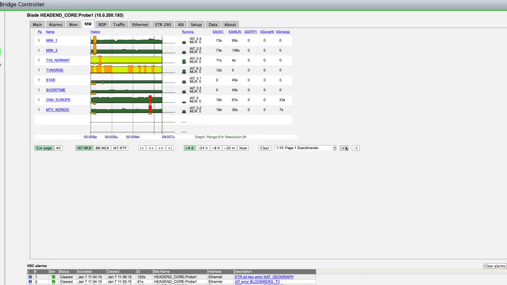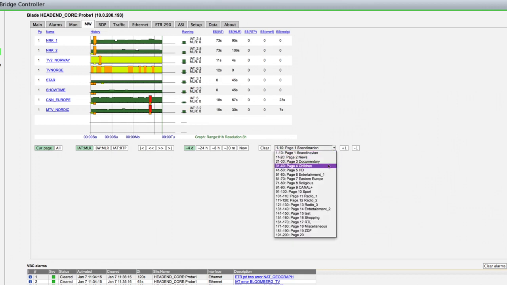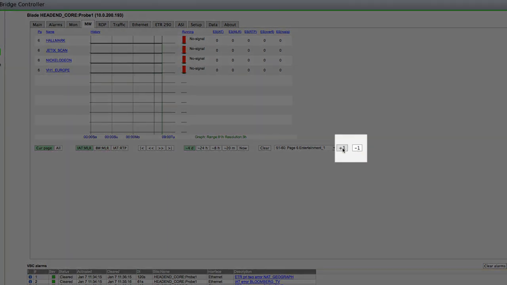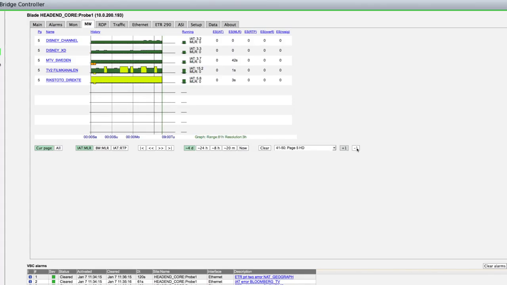Let's go back to the media window and check that the streams have been added. Select Entertainment 1 from the pull down, and there you can see the newly added services. They all show no signal alarms because there is currently no data on these multicasts. Note also the +1 and -1 buttons. These allow pages to be incremented through. I'm just going to remove those streams from the page now.